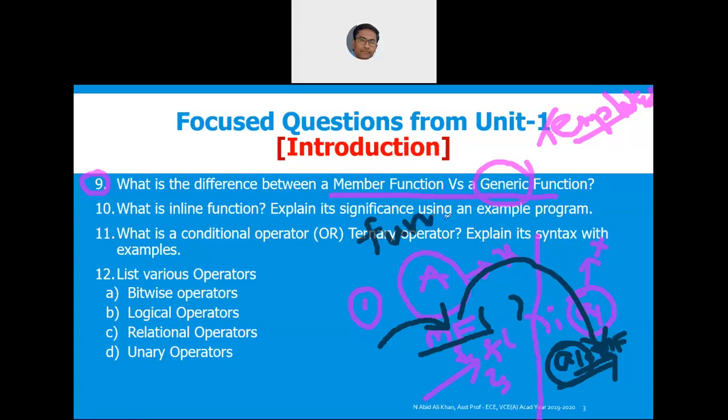Now are the two differences clear? Let us assume this is an outside function. This is a non-member function. Let us assume you have some member function.